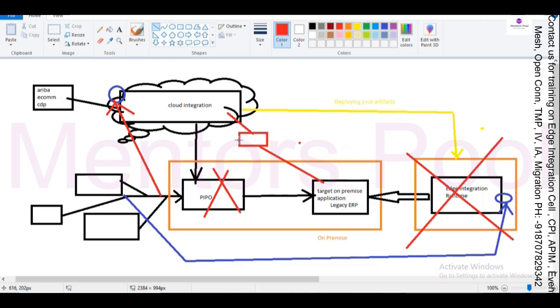But if you're having some very security relevant data, let's say financial information or maybe some customer bank account details coming in from a sender application, and you want that data only to be processed within your firewall, within your on-premise, because it's all protected by the firewall, then you can do that by introducing Edge Integration Runtime, Edge Integration Cell.